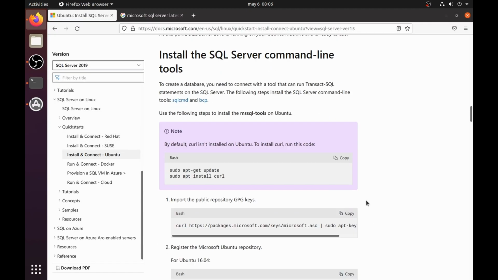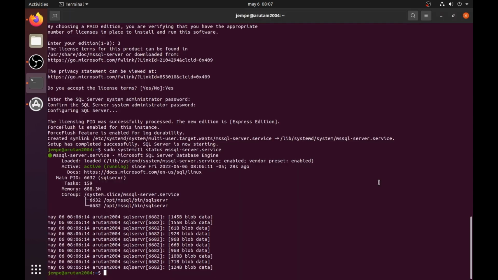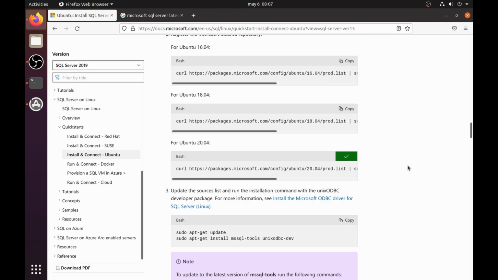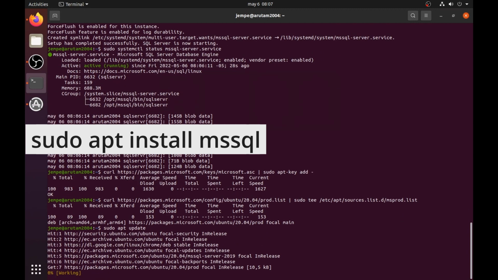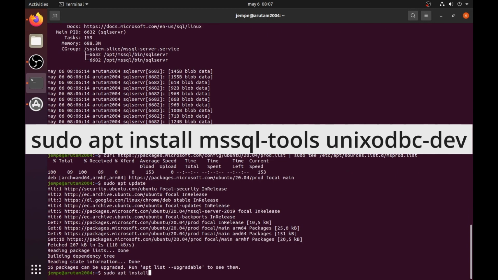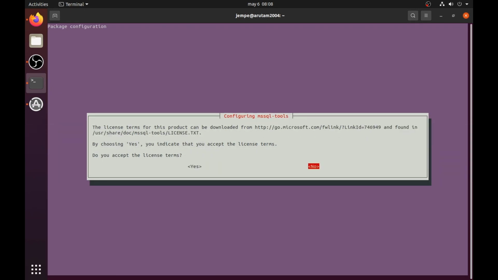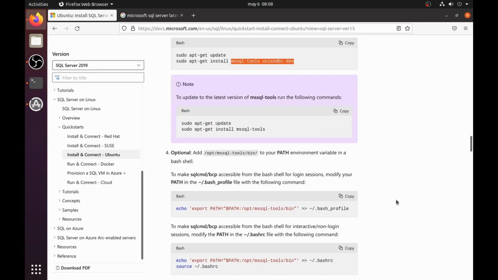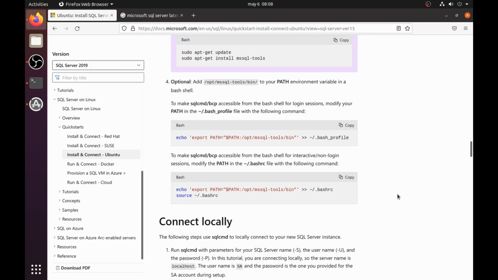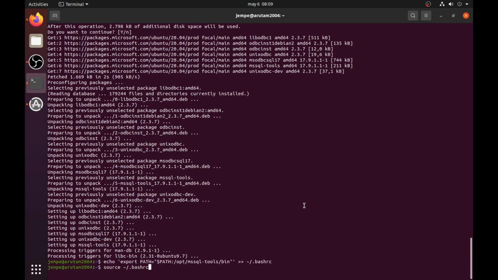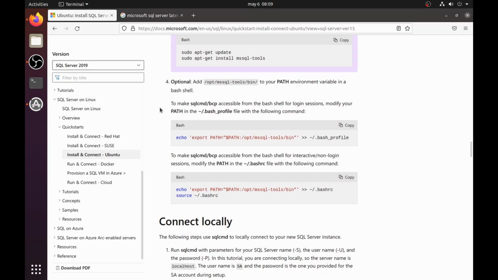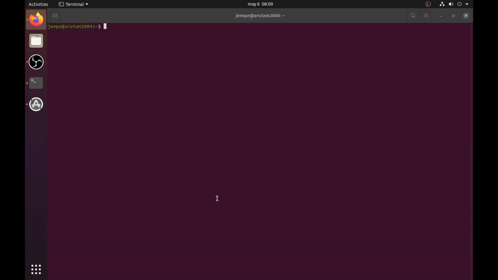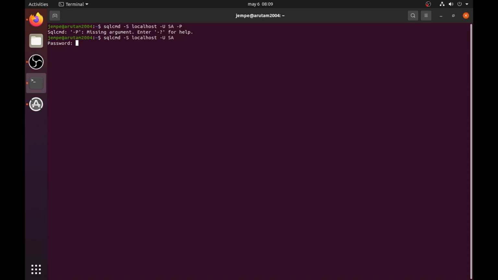Installing SQL command line tools is a straightforward process, which entails adding the tools path to bash. Once that is done, you need to get onto the server and create a database and run a few queries to make sure everything works as it should.